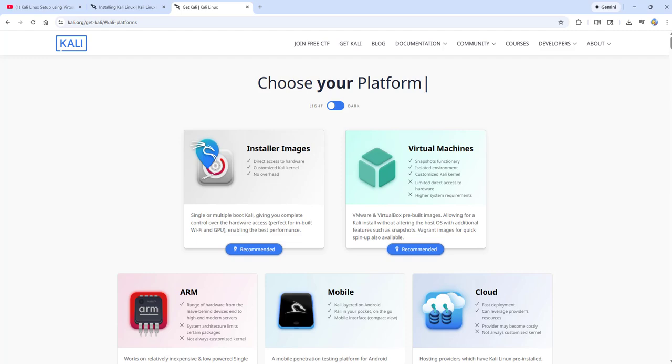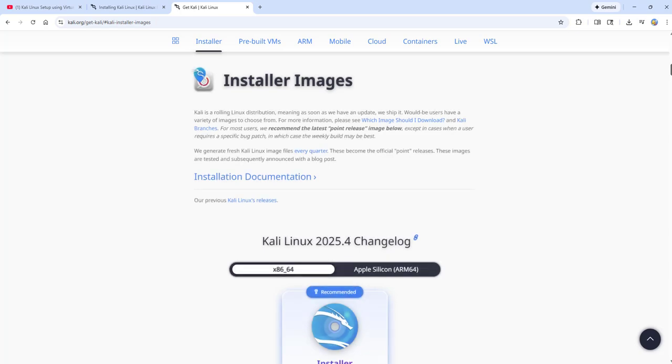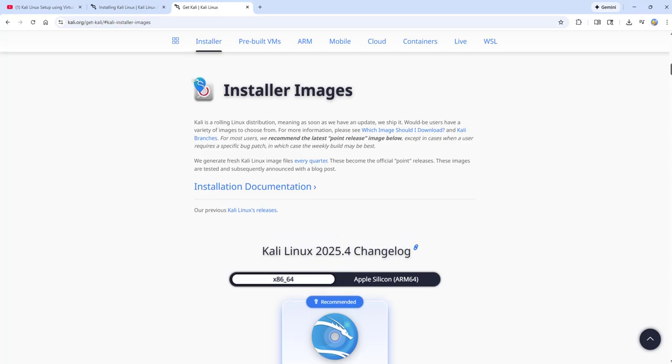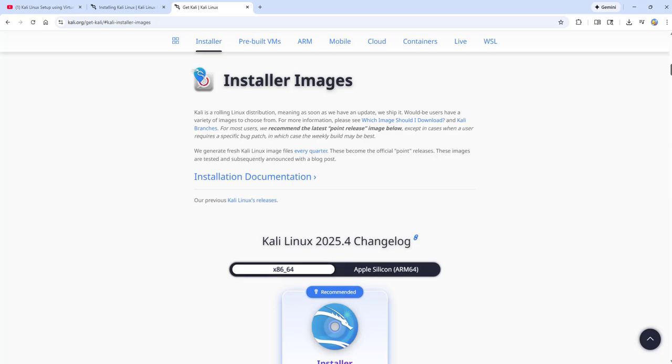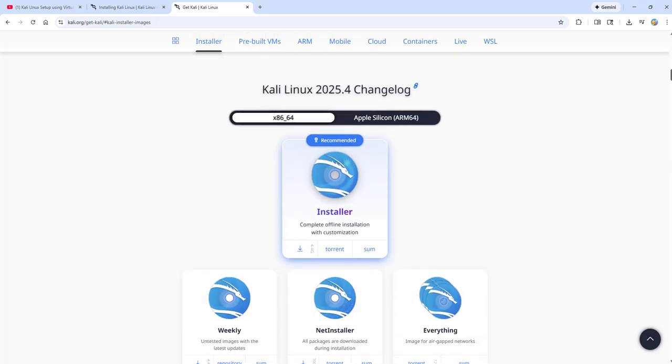As of today, January 22nd, 2026, or spring semester 2026, the Kali version is 2025.4. Okay, so this is the latest one. It would be a good idea that we install the latest one. Please choose this one. Since there are many distros, you need to choose this one. Installer, right? Complete offline installation with customization. They are about 4 gig. I already downloaded and installed it here.